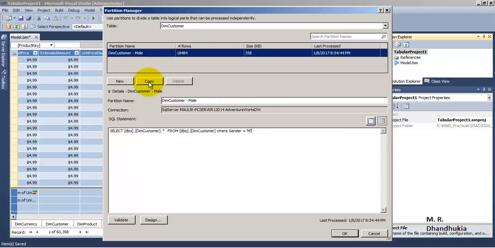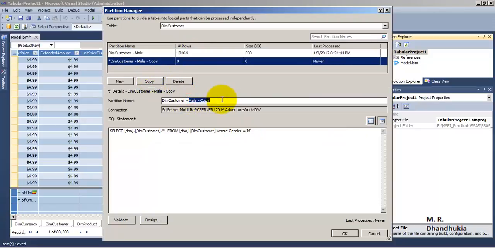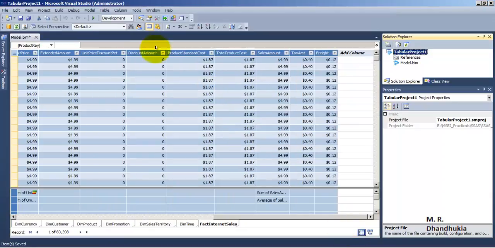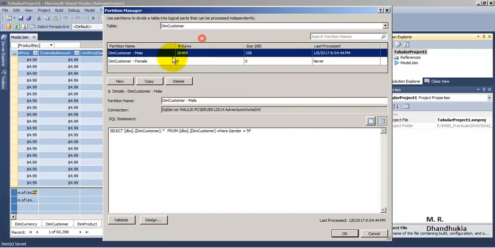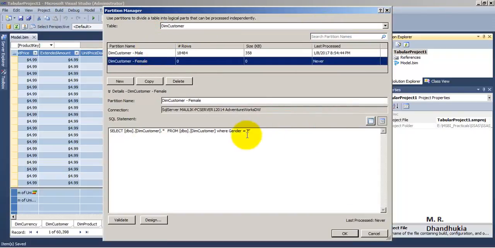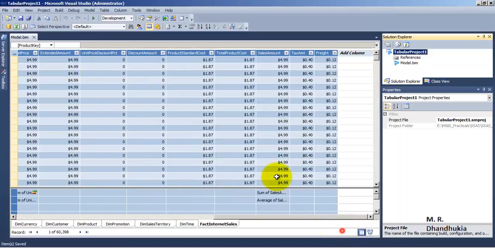Now we can even copy these partitions. So let us click the copy button and rename this partition to female, and change the gender where clause from M to F. So now the second partition is also created. The first one was for male, the second is for female. So let's click OK. Now let's click save and go and verify. Let's go to customer. So now we have two partitions with appropriate queries. Now let's save this. So partitions have now been created.